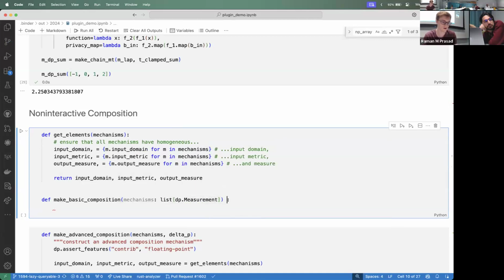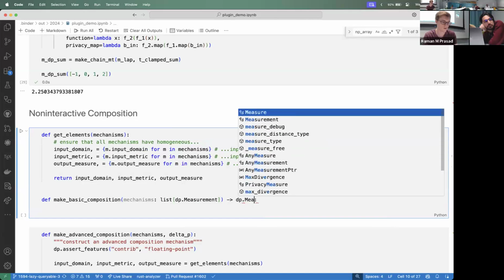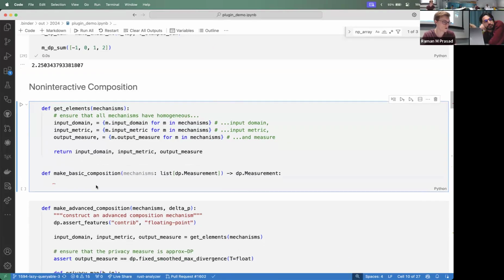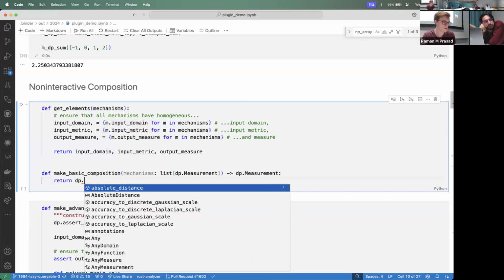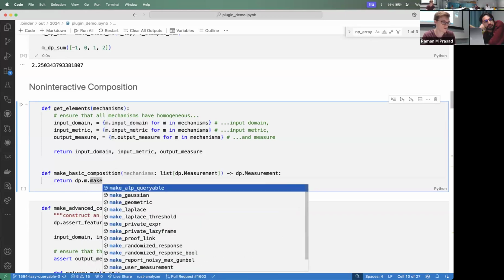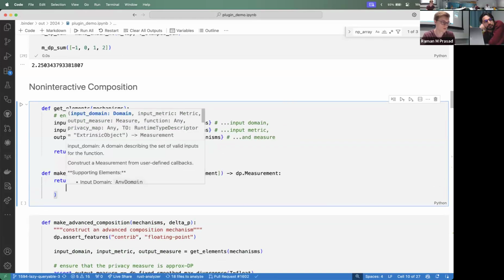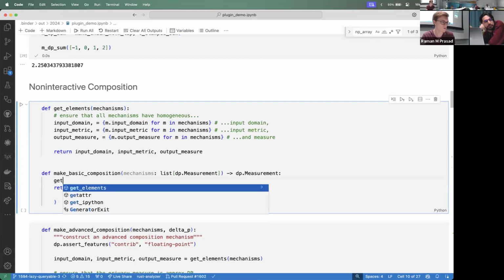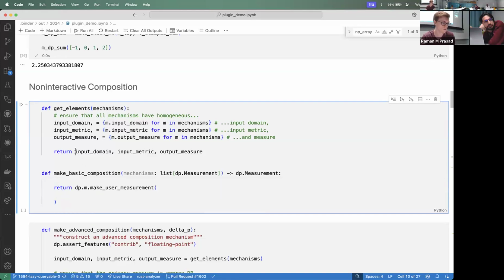And what we want to output is a new measurement. The idea is if you call that measurement, then it should call all the constituent measurements inside of it. So, make user measurement. The input domain will, let me do it like this.